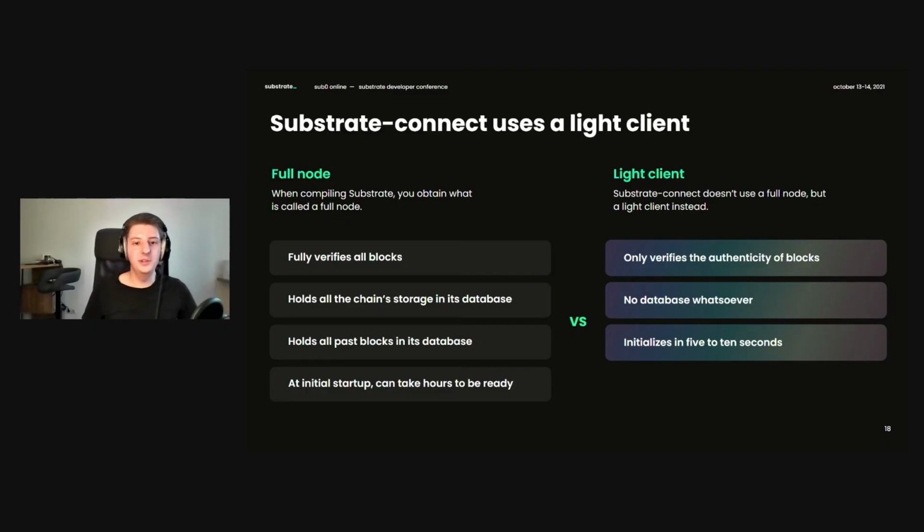Next, how things work under the hood. So Substrate-connect does not use a full node, it uses a light client. When you compile Substrate or when you download Polkadot, the Polkadot client, you have what is called a full node. Substrate-connect instead uses a light client. What's the difference? A full node fully verifies all the blocks, whereas a light client only verifies the authenticity of blocks. What that means is light clients make sure that it's actually the validator which created a block, but does not verify whether each transaction is correct. It does not verify that because verifying this would require the client to hold the entire state of the chain in its memory.